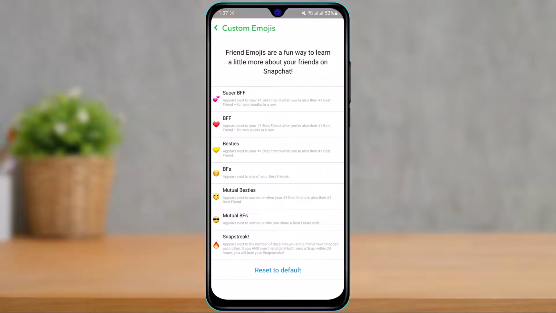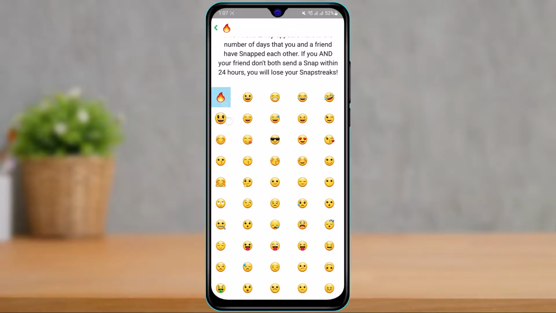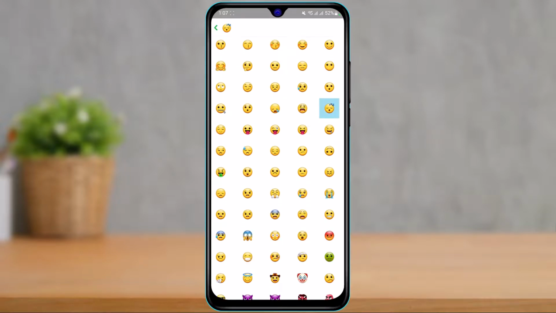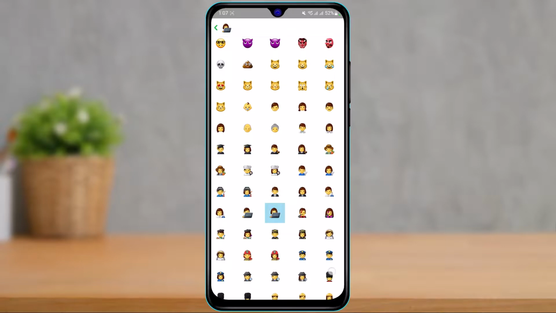So all you have to do is simply tap on the Snapstreak button, and by default you can see this fire icon which is currently set as our Snapstreak emoji. If you want to change it to some other icons, you could go ahead and typically do that. Whenever it is selected, it is going to be highlighted in this blue box which you see.